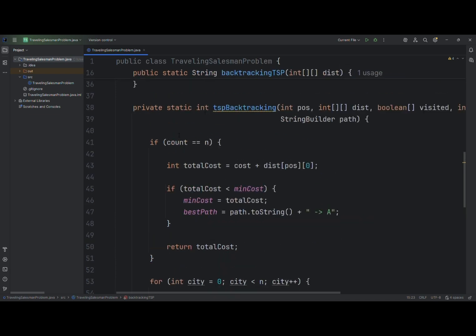In the if statement here, count is equal to n, where n is 4, meaning that all cities have been visited. It will calculate the total cost by adding the cost of the 4 cities with the current city back to A. So here we want to compare if total cost is smaller than minimum cost, then the minimum cost will be updated. It will also save the best route after adding A. And then lastly, the return, meaning that the recursion ends and will go back to previous calls.